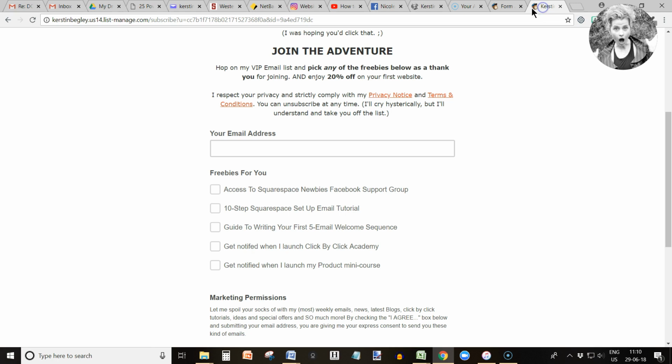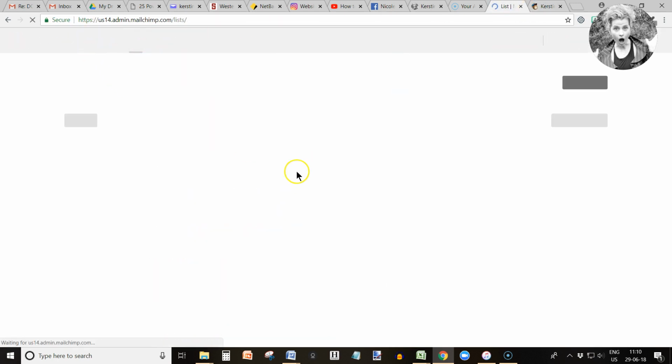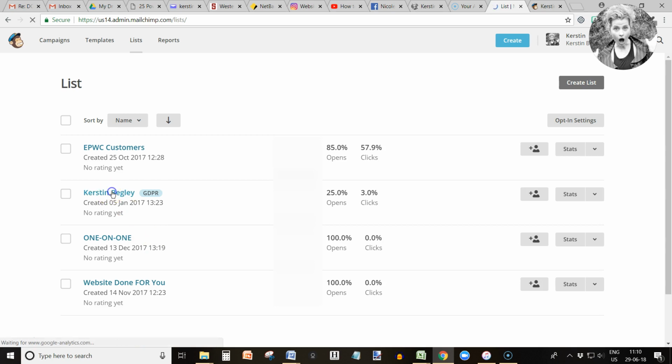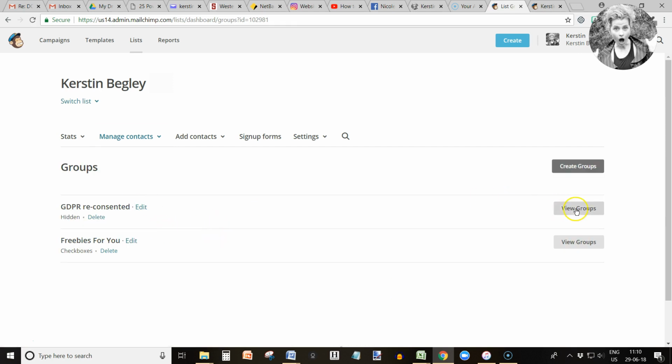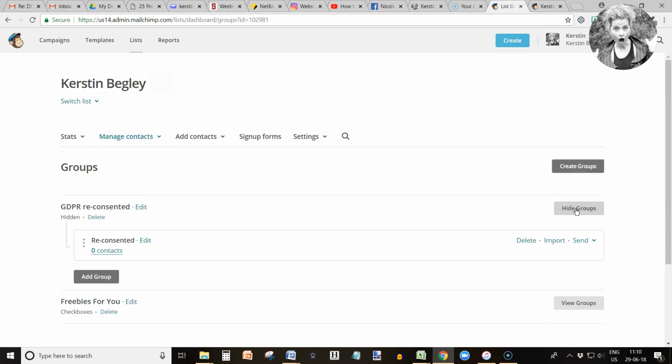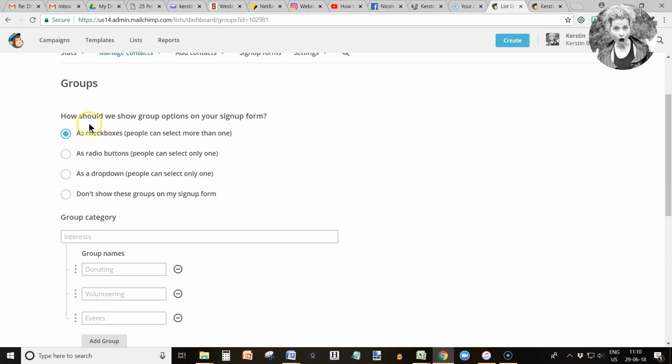So if you wanted to add another hidden group, all you have to do is go into your list, click on the list where you want to create the group for, manage contacts, groups, go into view groups. If you already have a hidden group, you can just add another hidden group. If you want to create a new hidden group from scratch, click on create groups. And here is where you can choose. This is what I did. Don't show these groups on my sign up form.